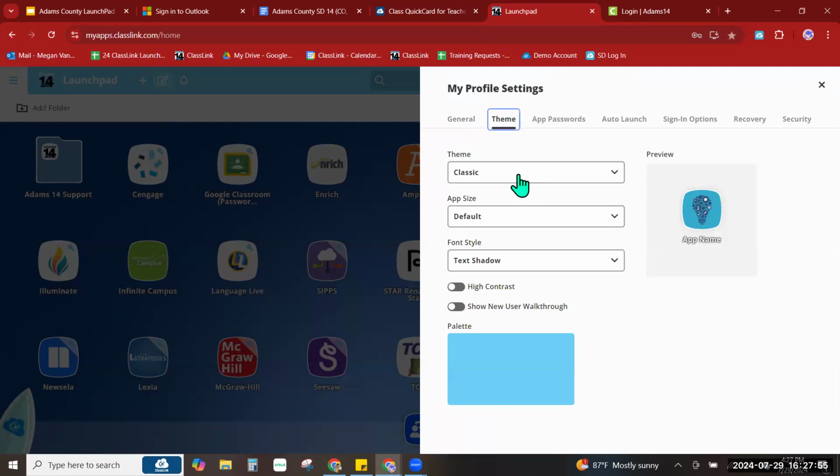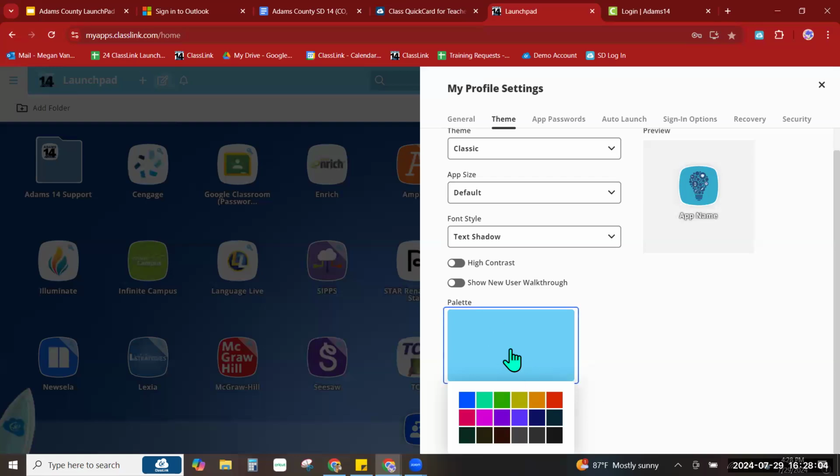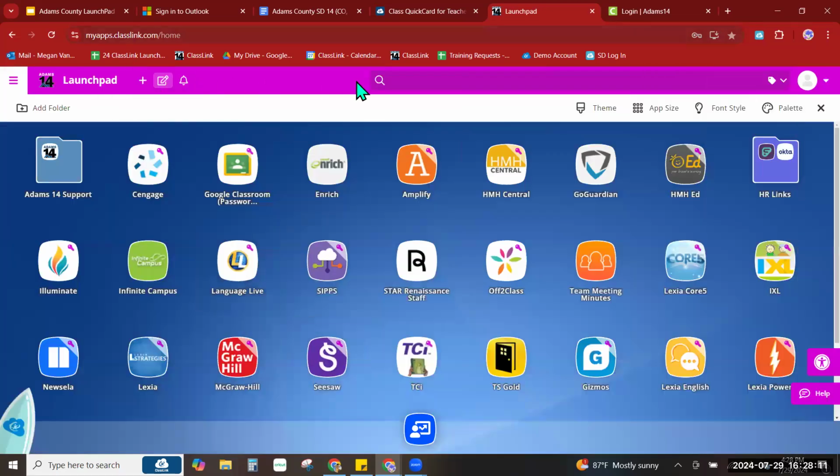So if we go to theme, again, we can change the theme. We can change the size of the app, the shadow text. You can do high contrast. We also can change that palette right here. So the palette right now is this blue color. So if we change this to, let's say, purple, you can see that there are a couple of things that change. We changed the color of the top navigation bar, the color of the accessibility tools and help, and also the color of the icons associated with each app. So lots of things that you can modify.